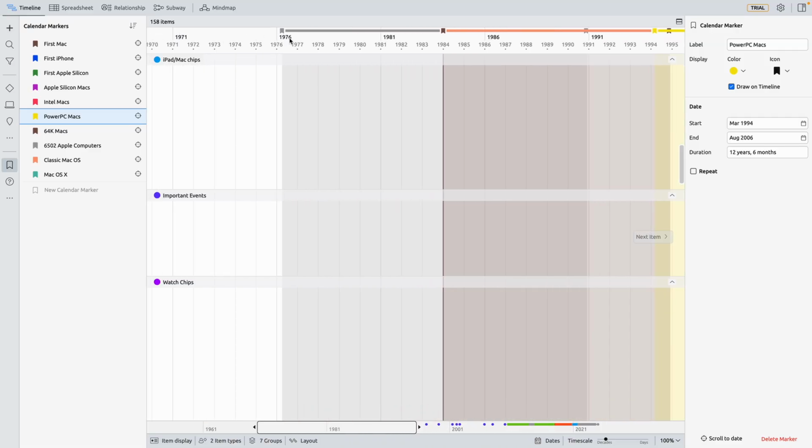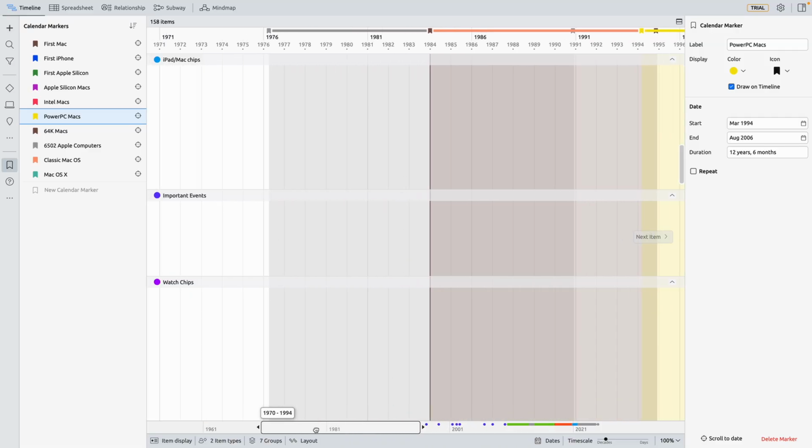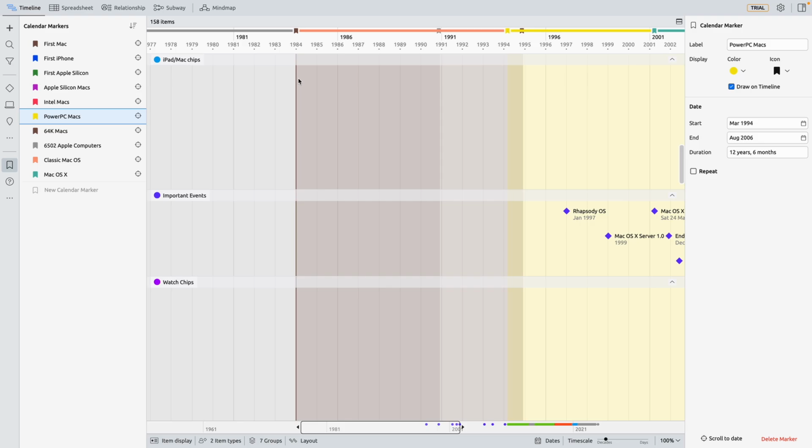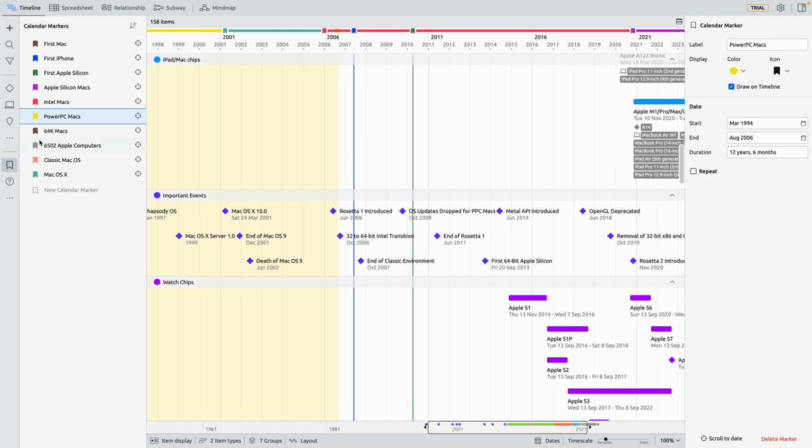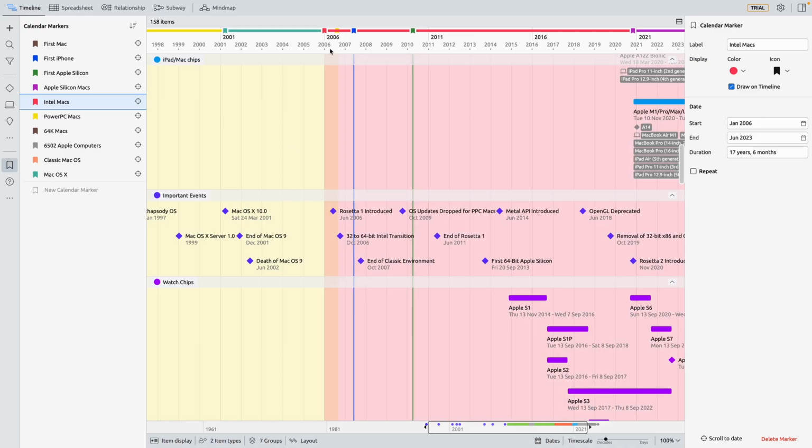Okay, so again, we have Apple computers, 6502. Then we have 68K computers, PowerPC Macs. Then we have the transition to Intel. And you can see that transition is also pretty short, all things considered. The first Intel Macs come out in 2006, and the last of the PowerPC Macs are discontinued also in 2006.